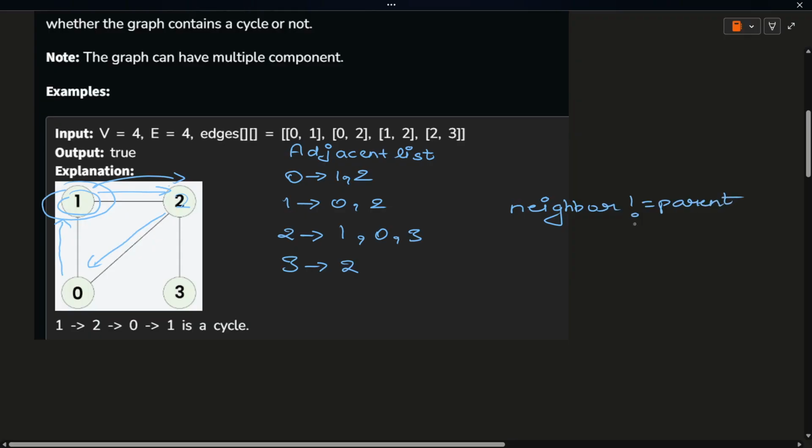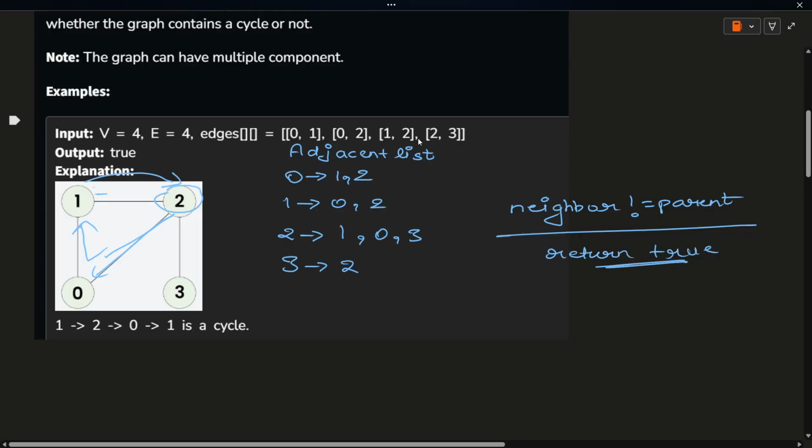If this condition is met, then we have a cycle. When we are moving from 1 to 2, the parent of 2 is 1. But when we check the adjacent values or neighbors of 2, we find that 0 exists, which means we can move to 0 and then again reach 1. This indicates that there is a cycle, and we have to return true.